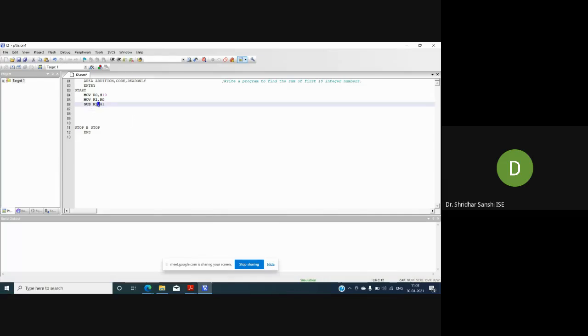After subtracting, I will check whether the R1 value becomes 0. Why 0? Each time I'm subtracting one value, and I need to select only 10 integers. What are the 10 integers? 10, 9, 8, 7, 6, 5, 4, 3, 2, 1. These numbers I need to add, and once it reaches 0, I should stop this addition. That's why I will compare the content of R1 with hash 0.